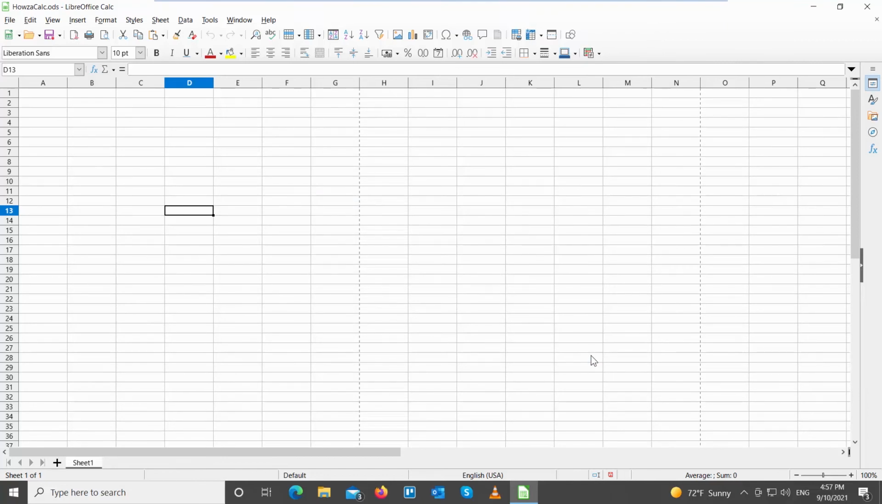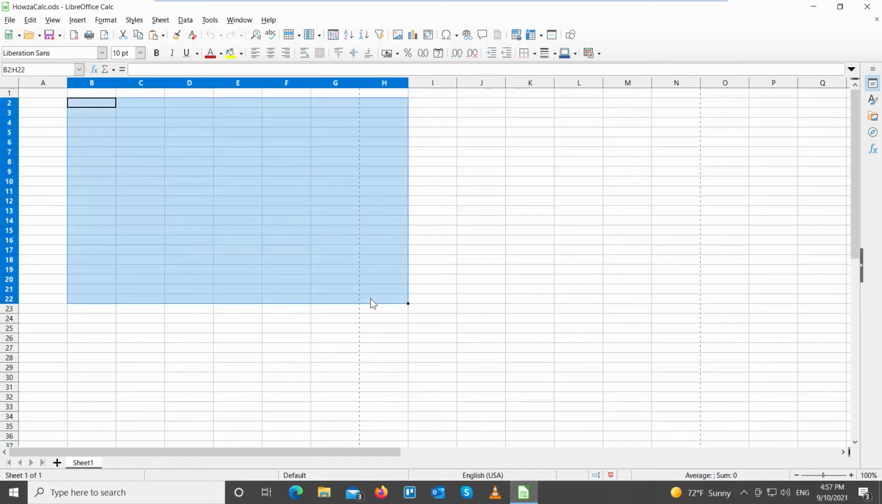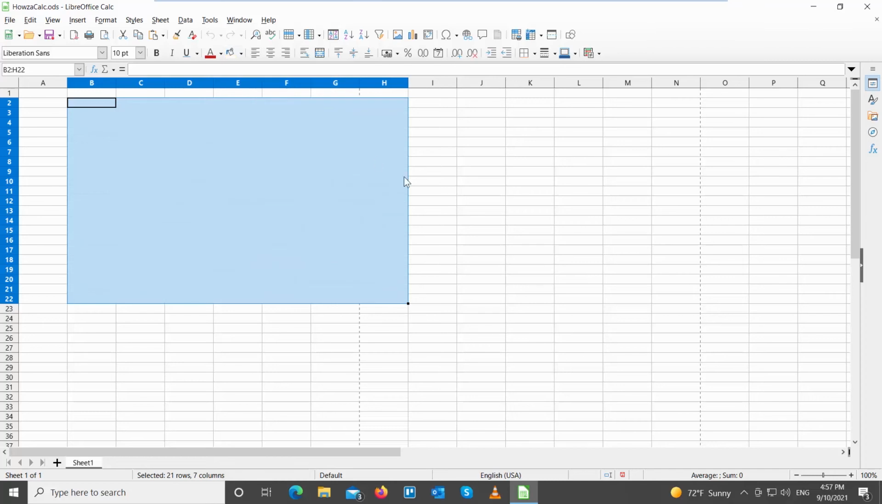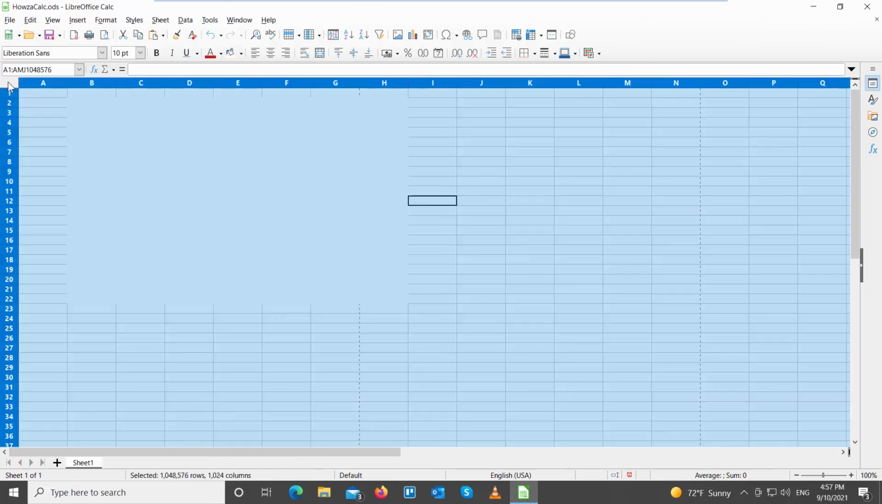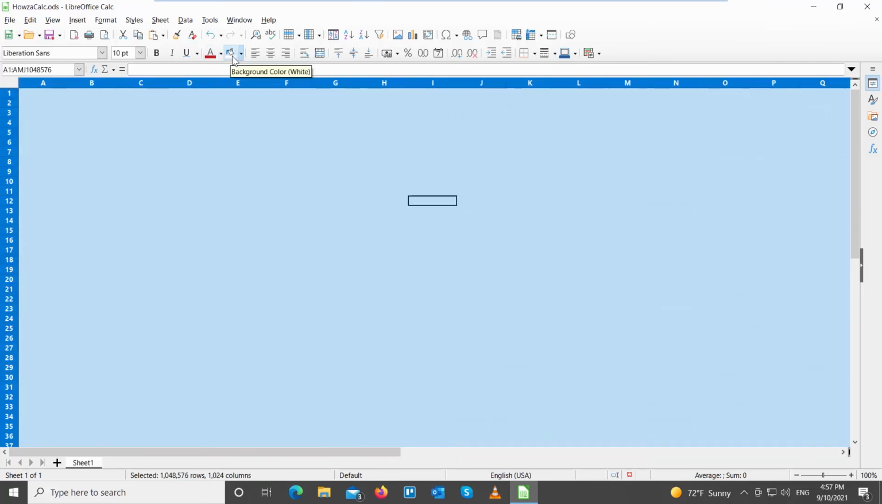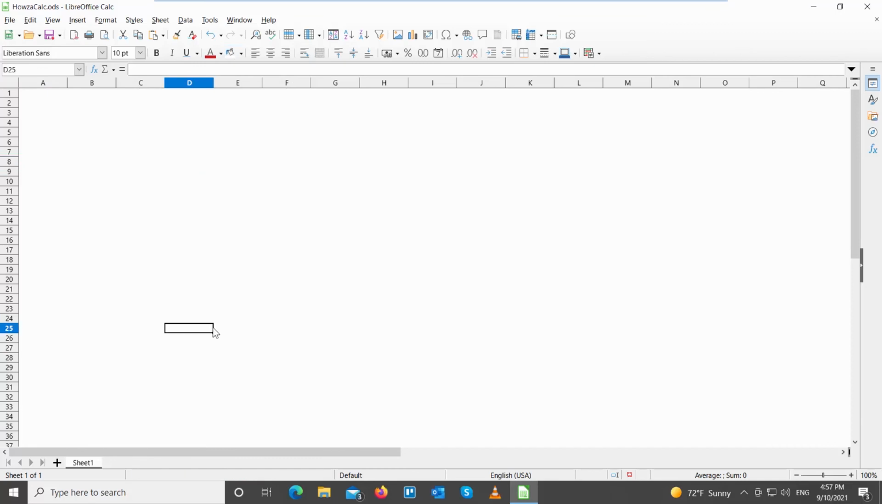You can also hide grid lines partially. Select the cells where you want grid lines to disappear. Go to the top toolbar. Click on Fill icon. Choose White color from the list. You can also select the whole sheet. Click on the top left corner between columns and rows. Click on Fill icon. Choose White color from the list.